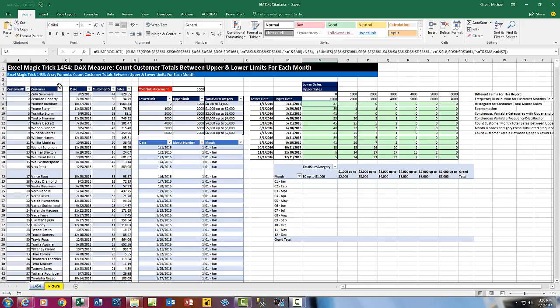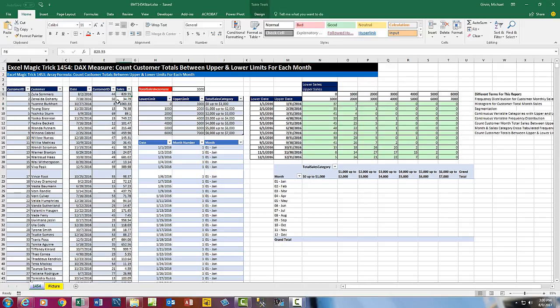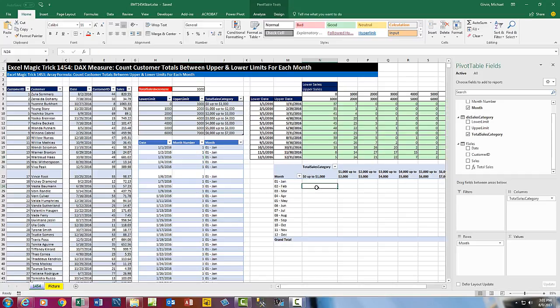Now, we have the same tables as our last video. This table has customers, 81 different customers. Here we have our sales table, about 3,500 rows. Here we have our sales category table, a lower and upper limit for each sales category. Also, because we're going to be using the data model and DAX, we need a date table. This has the date, month number, and month. Now, I've already started the pivot table over here. Months are on the row, and our sales categories are on the columns.